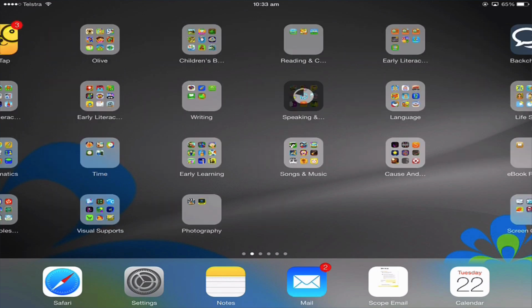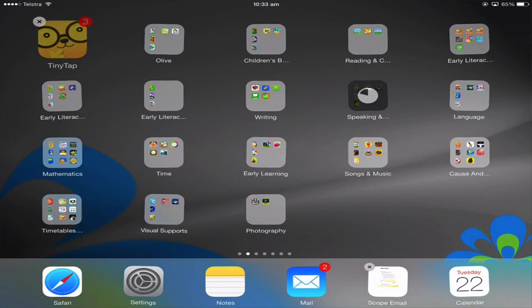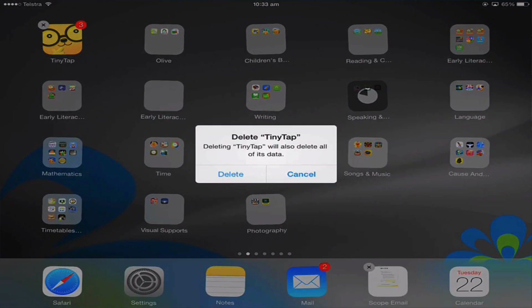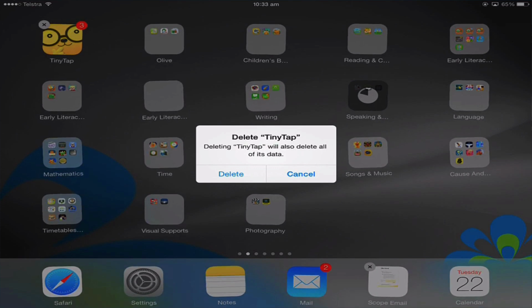Now, you may have noticed when I held down on one of those apps that I had the grey circle with the cross in it. Now what that does, if I hit that, it will actually ask me if I want to delete the app and all of its data. Of course, I'm not losing it forever, because it's attached to my iTunes account, my iTunes Apple ID, so I can just download it again. But it may be an issue if you're running out of space and there are some apps that you don't use, for example, that you can delete some of those apps and then download them at a later time.